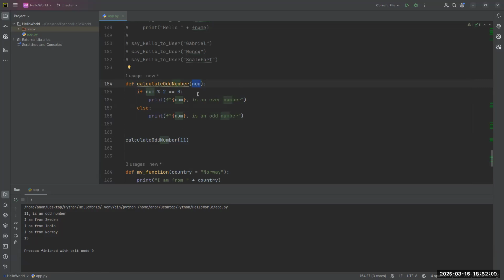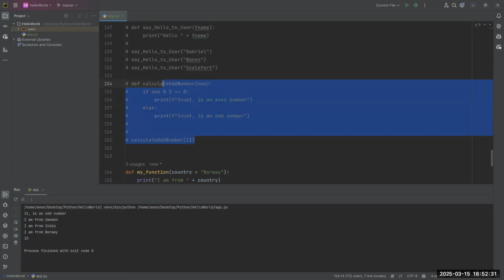So every time I want to calculate an odd number, I don't have to start calculating. I just call the function and I pass my argument into it. The function already knows what to do. So more or less, if you have a repetitive task that you want to use continuously, then you can also create a function for that. Do you understand? Yes.